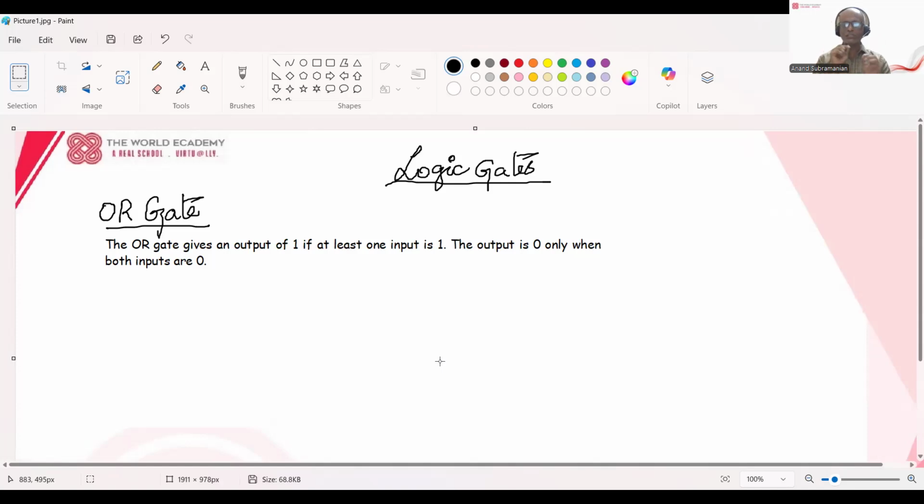If any one button is pressed, the result is true. If both buttons are pressed, the door will open. If any one button is pressed also, the door will open. Otherwise, the door will not open. So that is the function of the OR gate. Right? So how do you write the circuit diagram? I'll draw the circuit diagram.